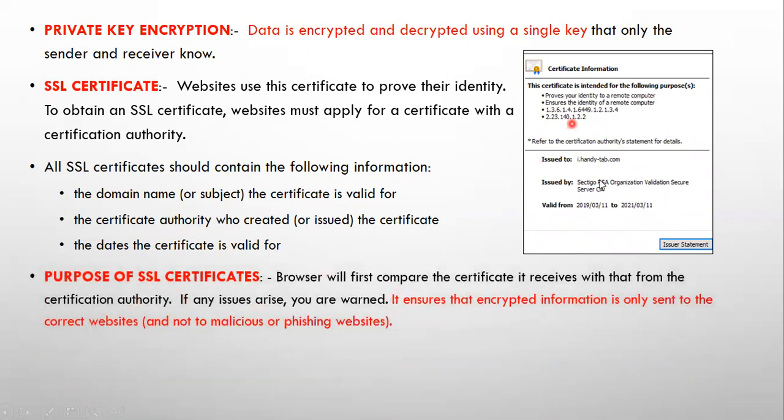The purpose of the certificate is that it ensures that encrypted information is only sent to the correct website and not to malicious or phishing websites. So if you're going to a banking website, you can check the certificate to ensure that it is the correct website and not a phishing website. Now the browser will compare the certificate it receives with that from the certification authority. So it compares the certificates and it warns you if there's a problem with the site or the certificate.